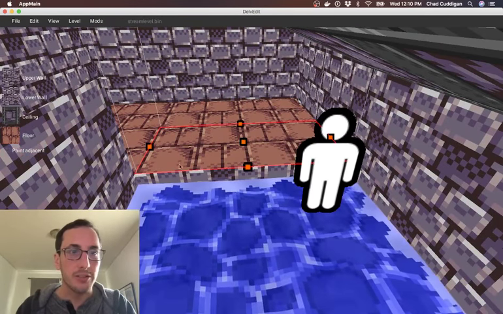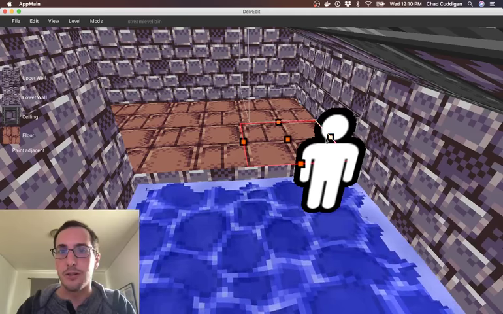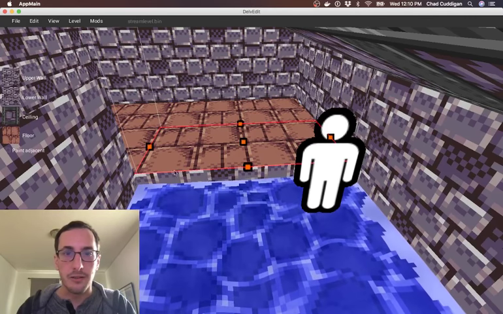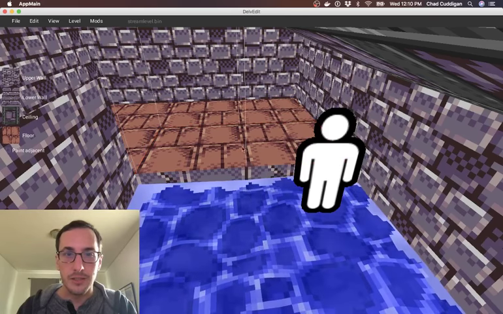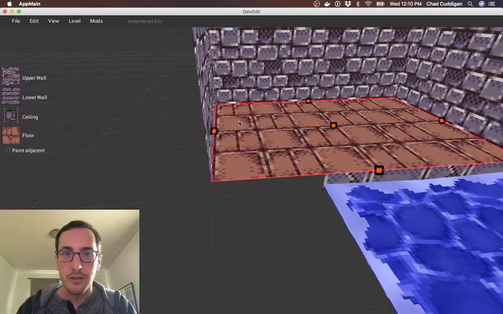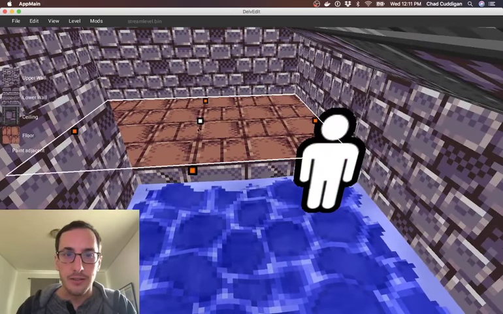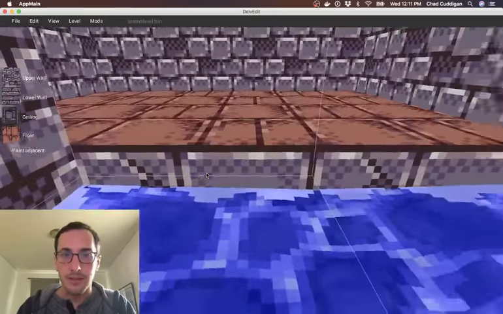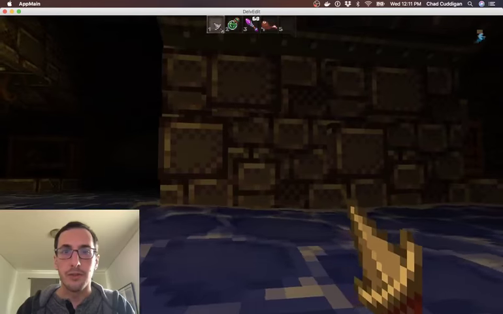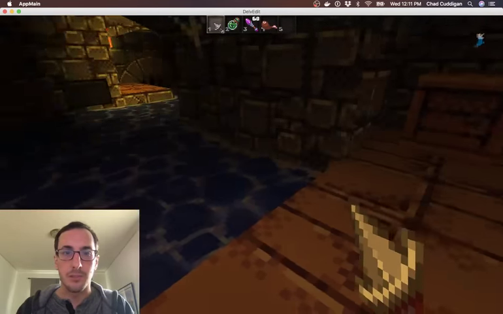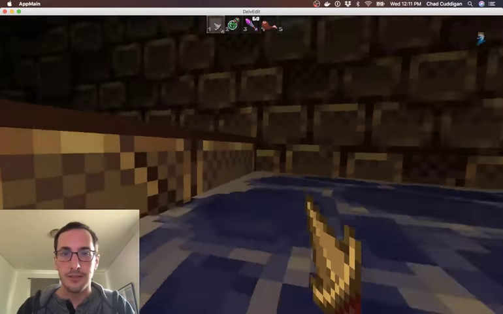I'm going to turn off paint adjacent. I don't want to paint this wall. I just want to paint the lower section of these two tiles. I'm going to select that bottom step texture. And then I'm going to move up this tile so that they look good. And if I hit P, I can preview and play this level, and I should be able to step up there. Yeah, that feels good.